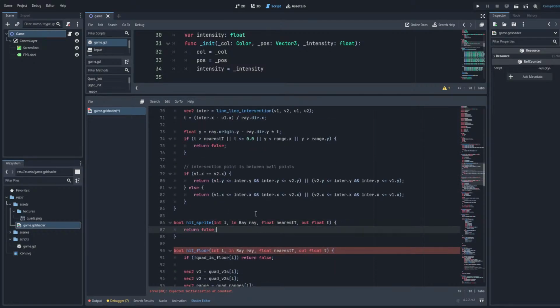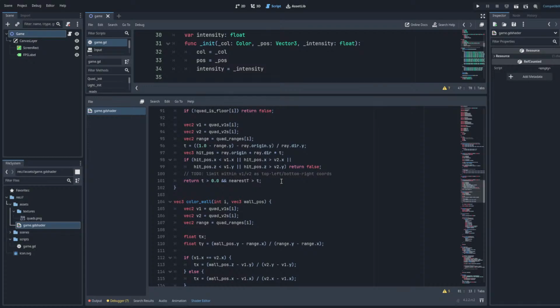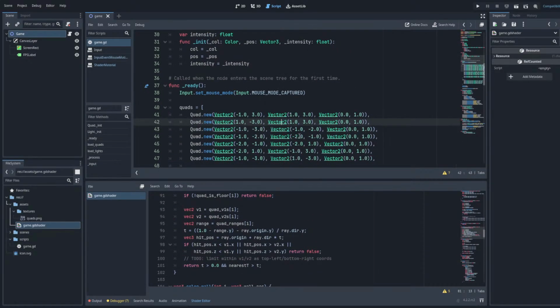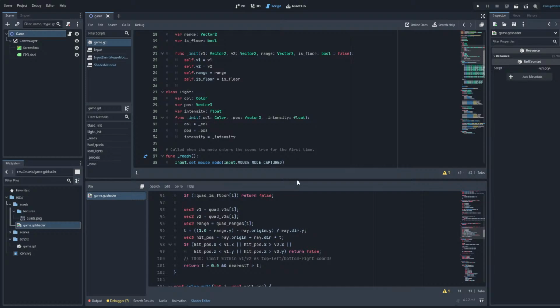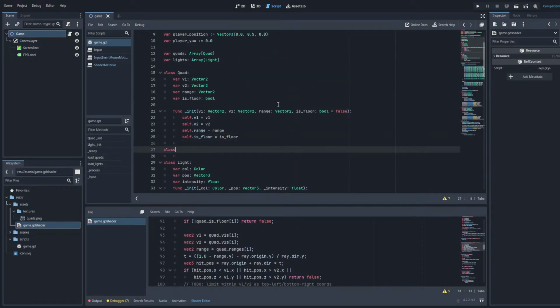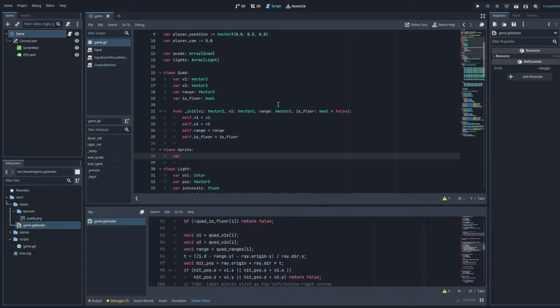Turn false. Sprite type is 3. Everybody knows this. Okay, we're gonna have to add a sprite class. Yeah, position and size.